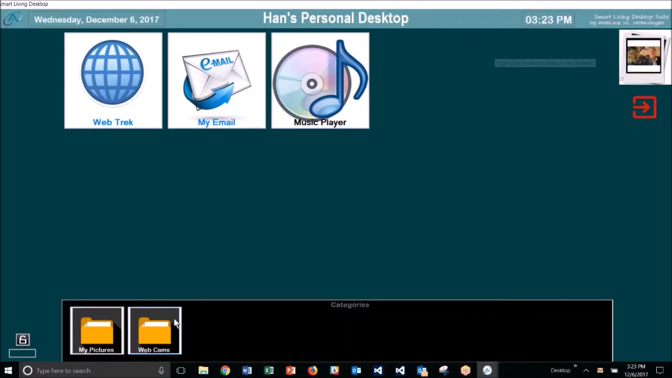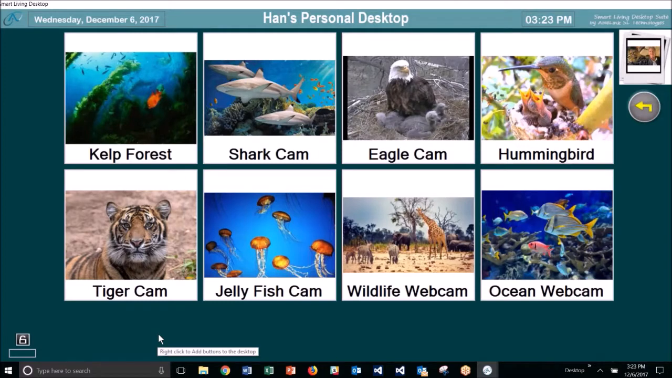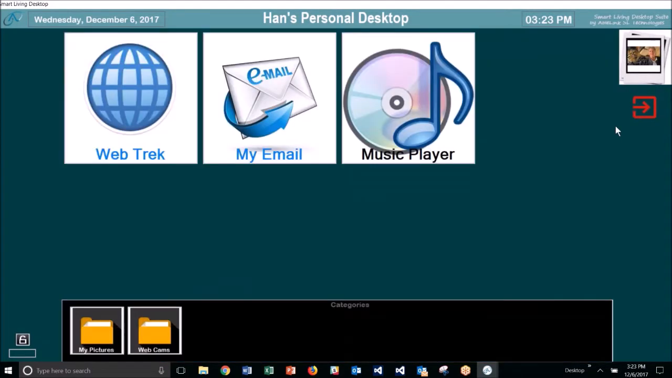And when I return, I have a new category called Webcams, and when I select it, you'll see here are the 8 webcams all ready to go. So that's an easy way to add a whole category of content right away to your desktop.